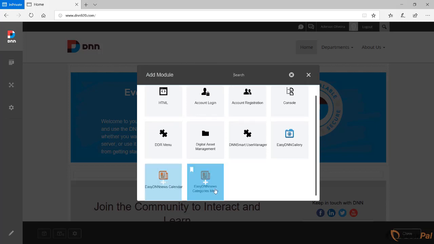We see other DNN News here. Those are different modules. This is not the one that said just Easy DNN News. This is not the original module. Those are, as I said, other modules. So the module got hidden. It's no longer deployable on this site.